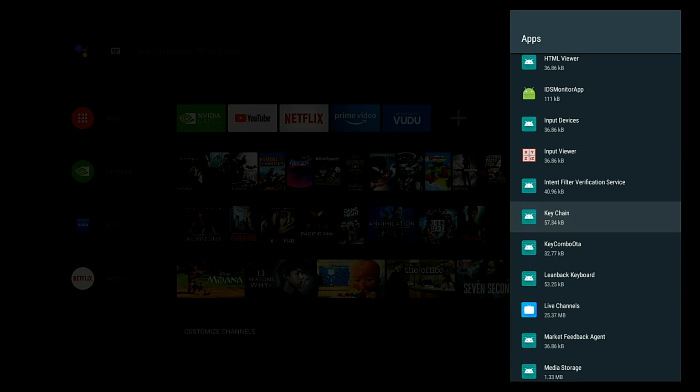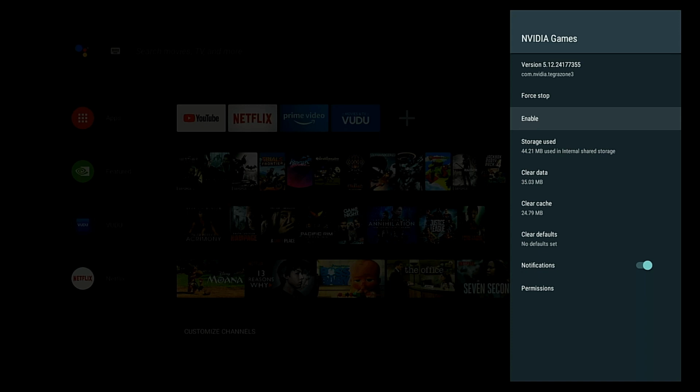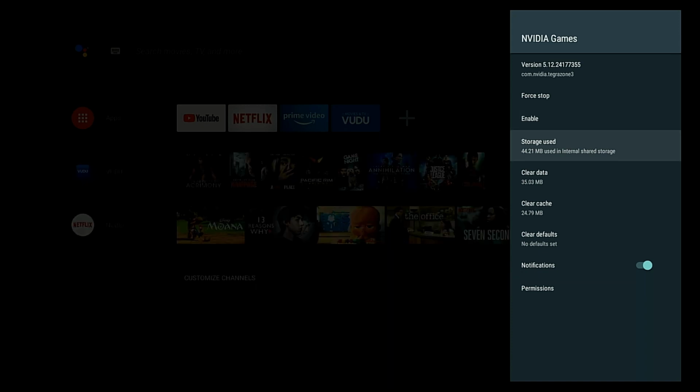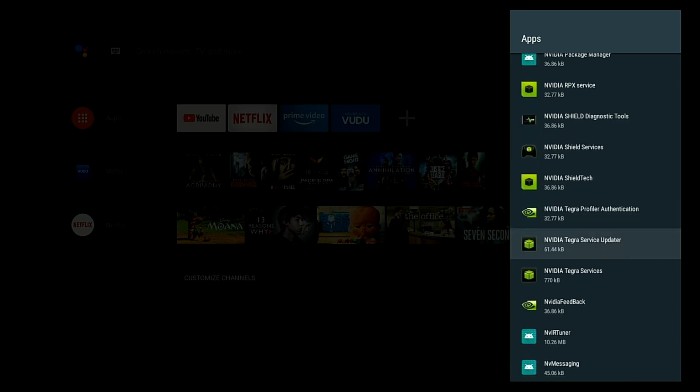I think the next one would be the Nvidia, the Nvidia game. Yeah, if you use some of this stuff, don't disable it, you know? If you want to keep it on your home screen.